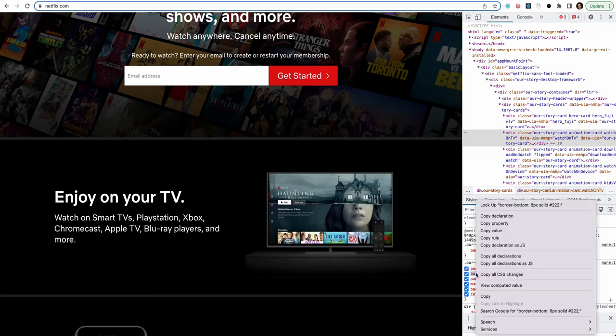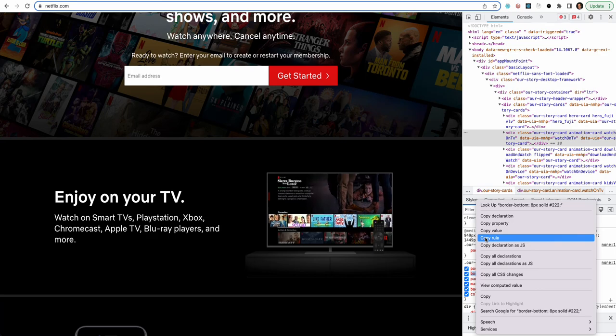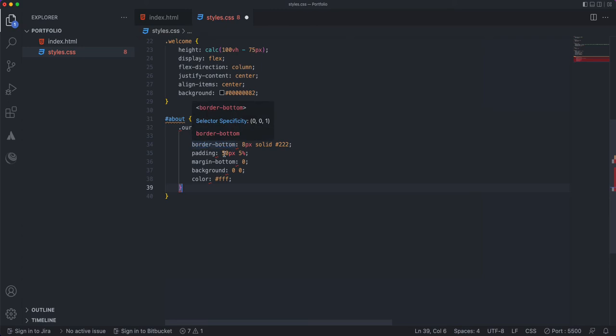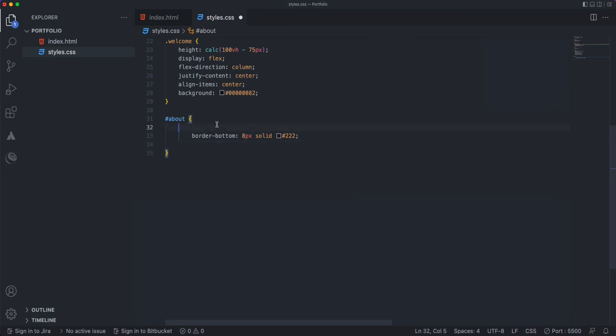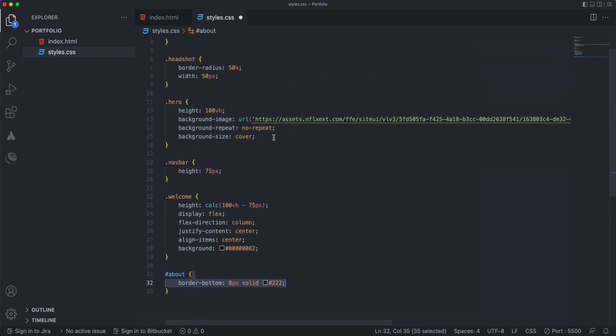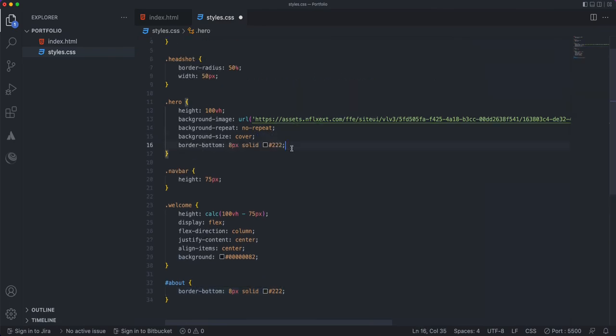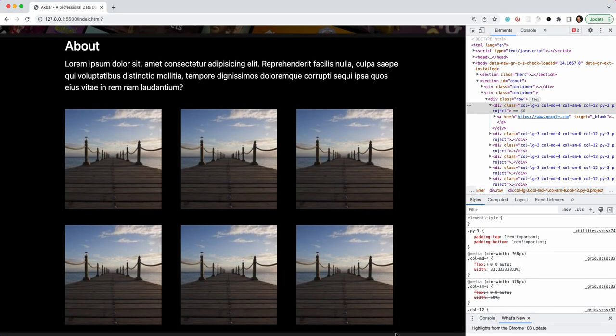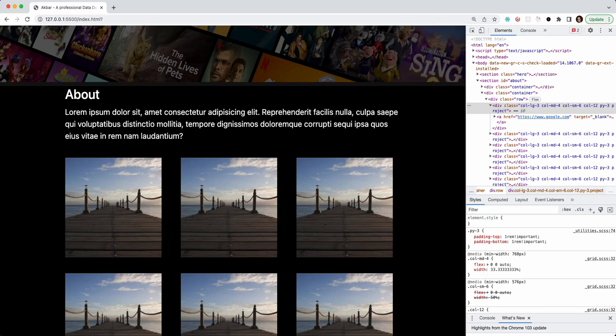which I am actually going to do. So here, copy, and then paste it over here. Well, that was the whole rule. I just wanted the border bottom, and I could have copied that only. And we can add this to our hero section too, because we want that also to be separate from what we have in the about section. So you see, I have this one here, and now I have this one for my about section as well. So that looks good to me.